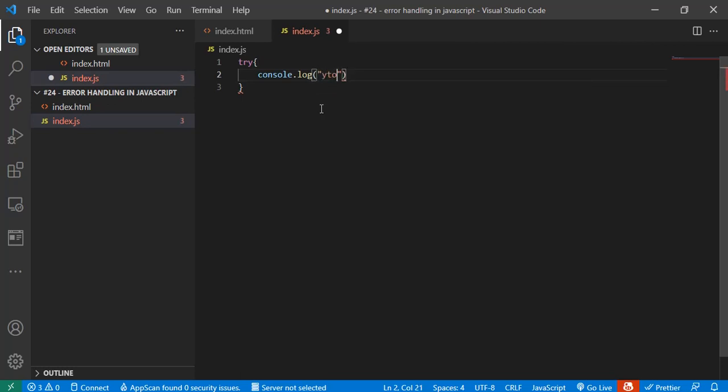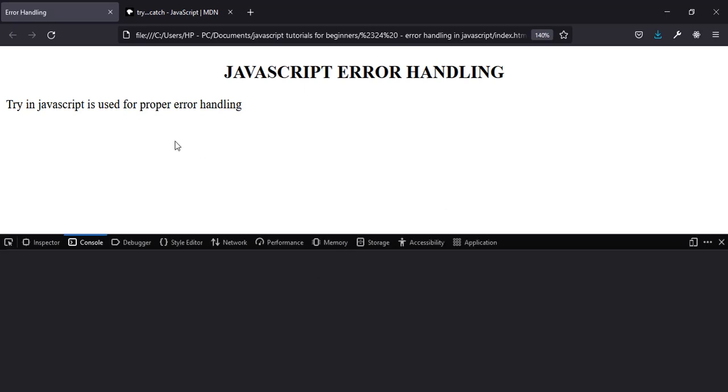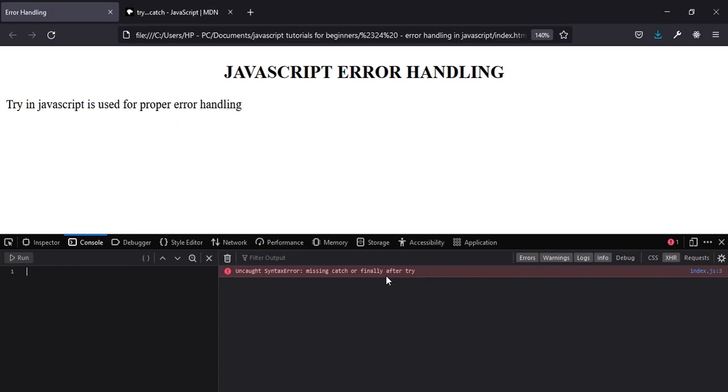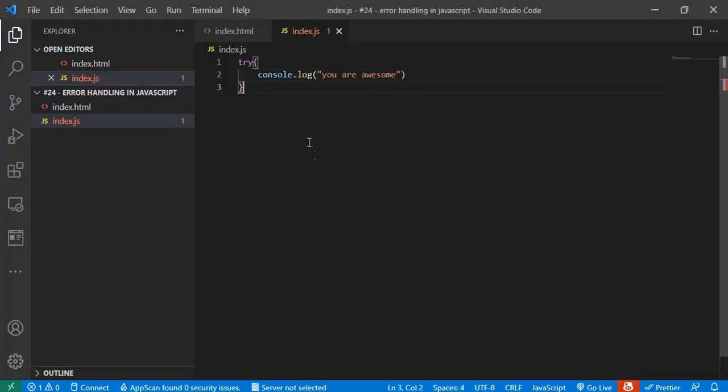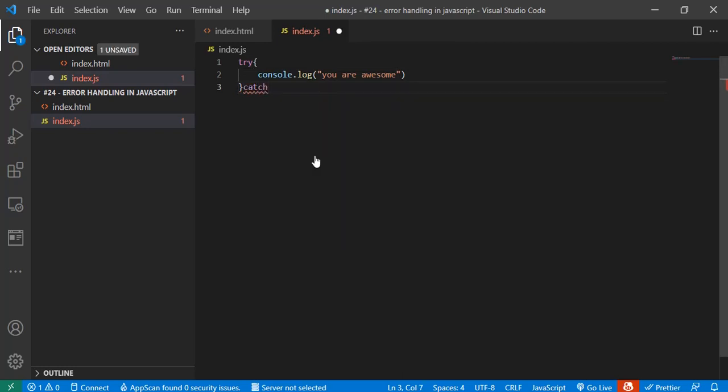So, okay, it is only the try that we write now. Let's bring up our console and load. I can see missing catch or finally. After the try, there must be a catch that is going to catch the error.